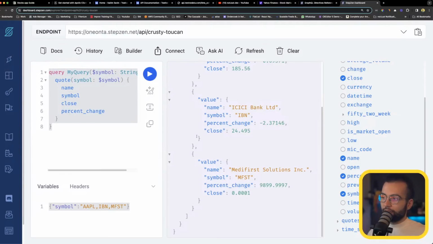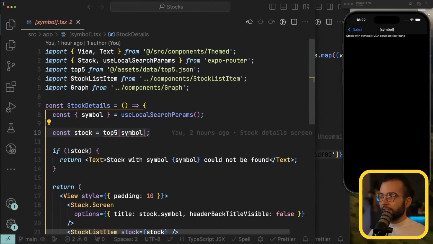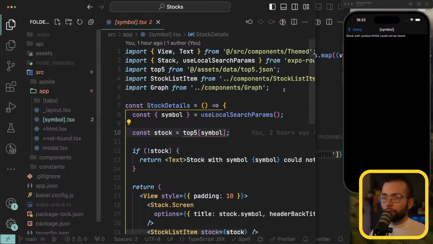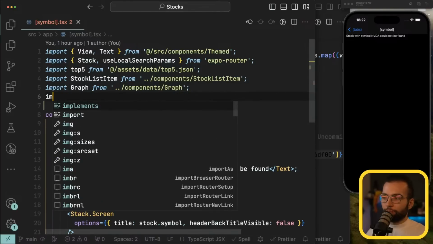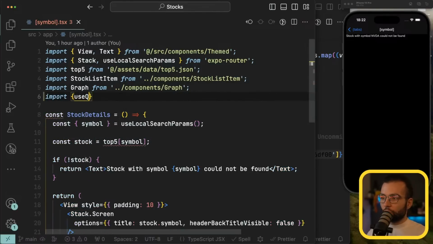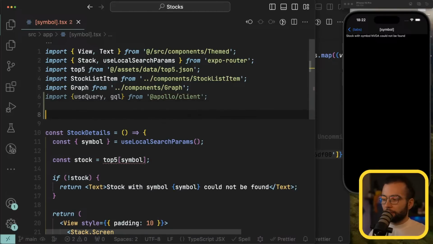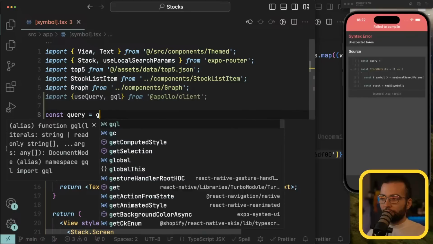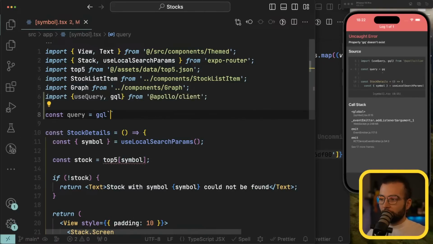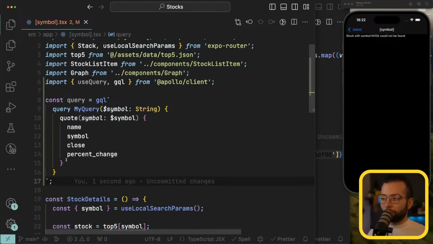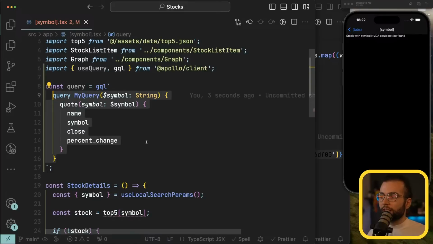Let's go ahead and copy this query, and let's go in our application. We're going to go on the detail screen, which is our app and this symbol. We need to import two things, the useQuery and the gql from Apollo client. And first we're going to need to define the query that we want to run using the gql. Let's paste the one that we created using the StepZen dashboard.